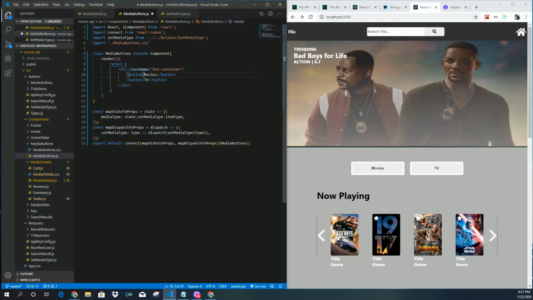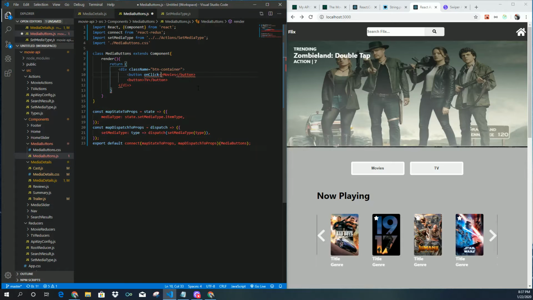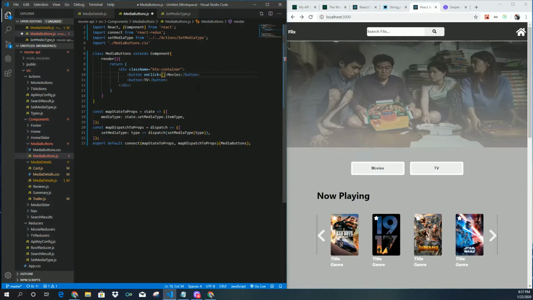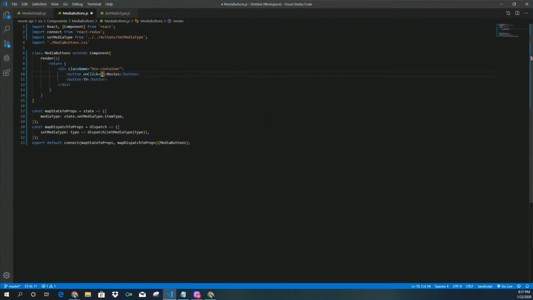So we'll have an event on here. Call it on click. We'll go ahead and just initialize everything here. So we'll call this function is dot props dot set media type, and we're gonna type, I think this is movies, so movies, and then same thing for here.